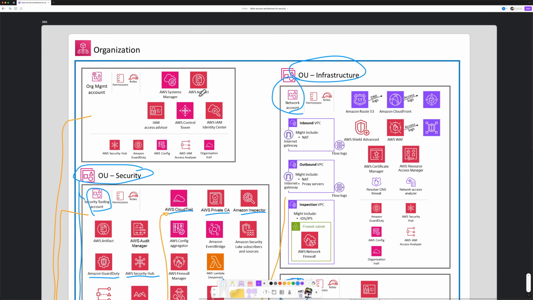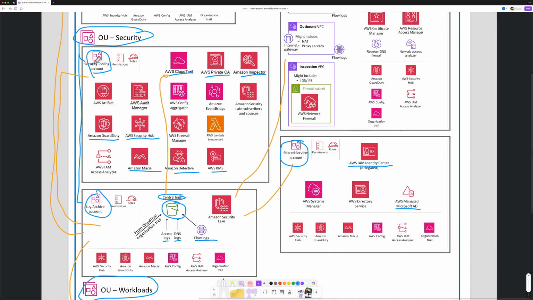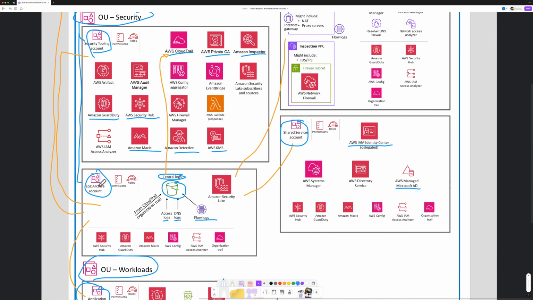So again, that's a lot. Hopefully that makes a little bit more sense. But the takeaway I want you to have from this lesson is we're going to set up our security tooling account and our log archive account. We're then going to run AWS CloudTrail Lake from that account to query data from this account. So that's it. Go ahead and complete this lesson and let's get started on building this out.